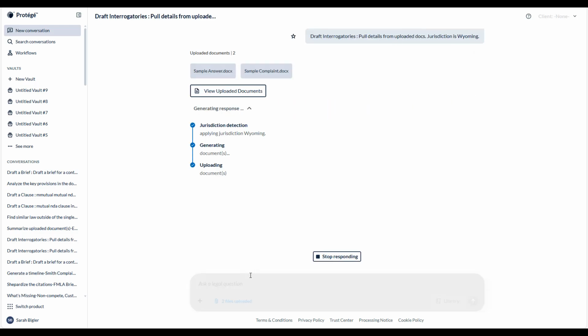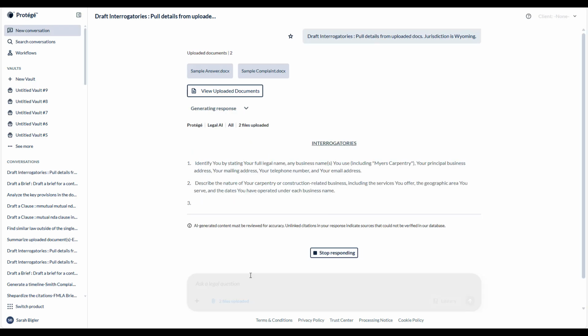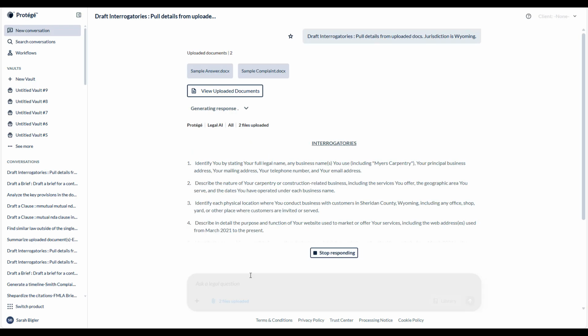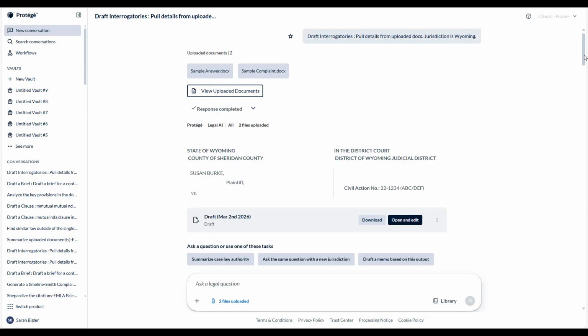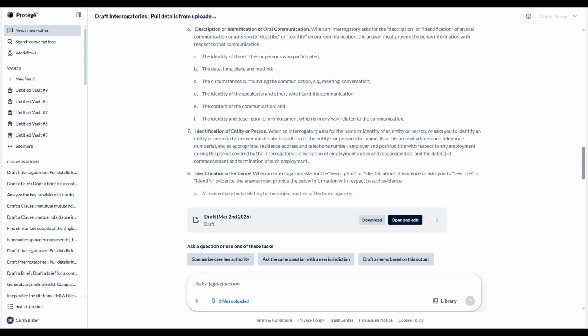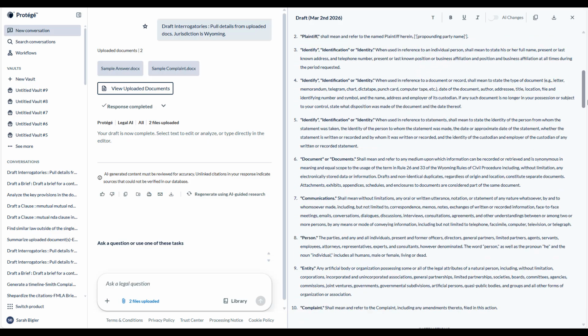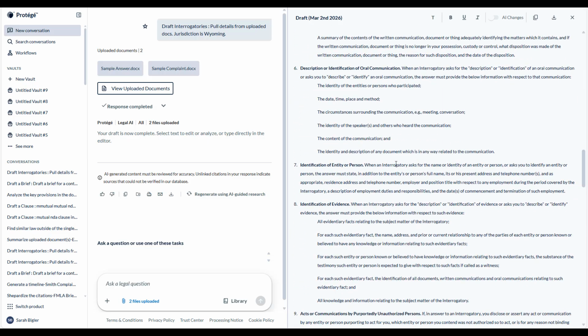Protégé then detects the jurisdiction, securely analyzes the uploaded materials to understand the factual background, claims, defenses, and key issues, then generates a structured set of interrogatories tailored to your case. The draft is written in clear, precise legal language and aligned with your claims or defenses. You can then open and edit the document to reorganize or expand specific interrogatories and enter follow-up prompts as needed.